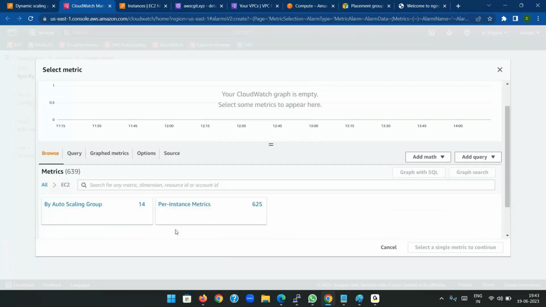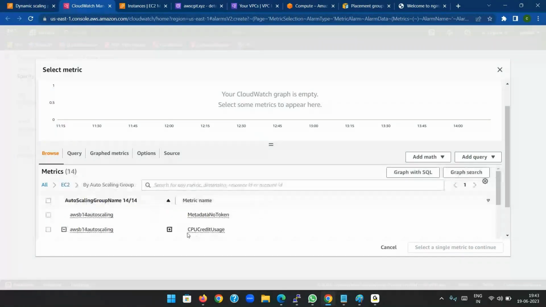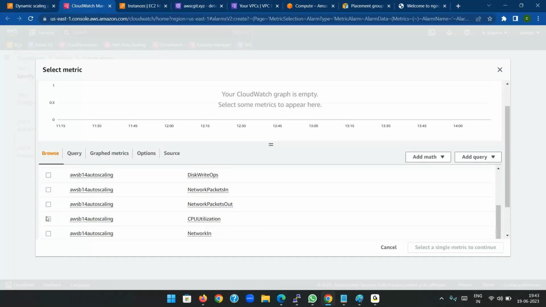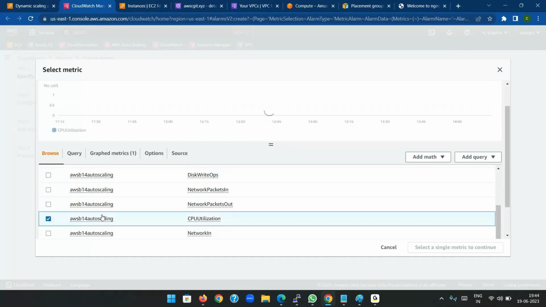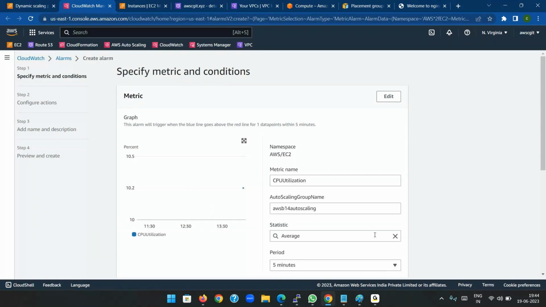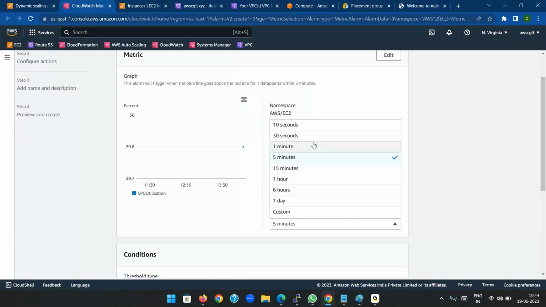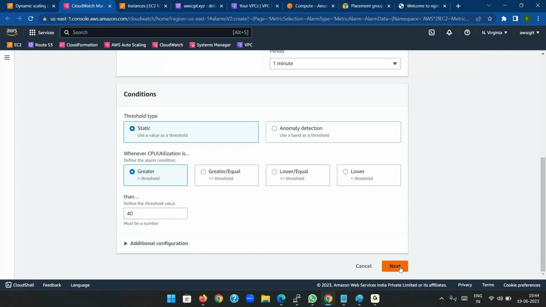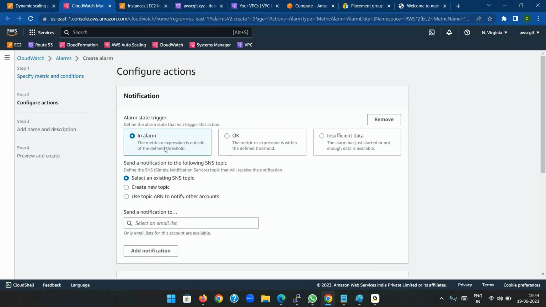Yeah, right now we got this by auto scaling groups. Select this. We need to check the CPU utilization: AWS auto scaling CPU utilization. Select the metric. What I am going to do here is, on a maximum of 1 minute, if the CPU utilization is more than 40%, then you need to ring an alarm. Ringing an alarm in the sense we don't get a sound, it will send a notification.